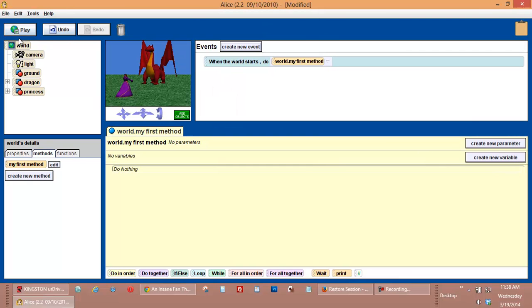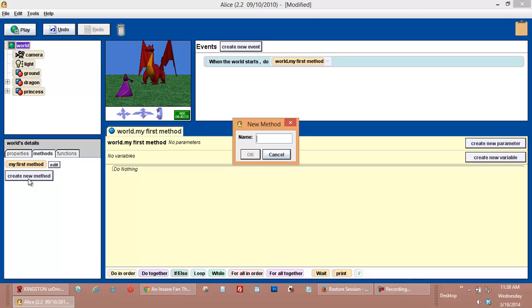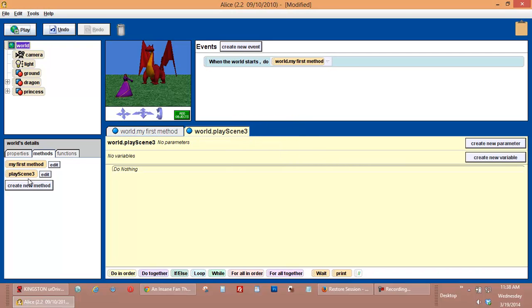All of this action, the user story tells us, takes place in scene 3, so let's click on World and create a new method. We'll call it Play Scene 3. That is where we're going to put all the storyline of the princess asking the dragon if he can speak and him shaking his head and all of that.